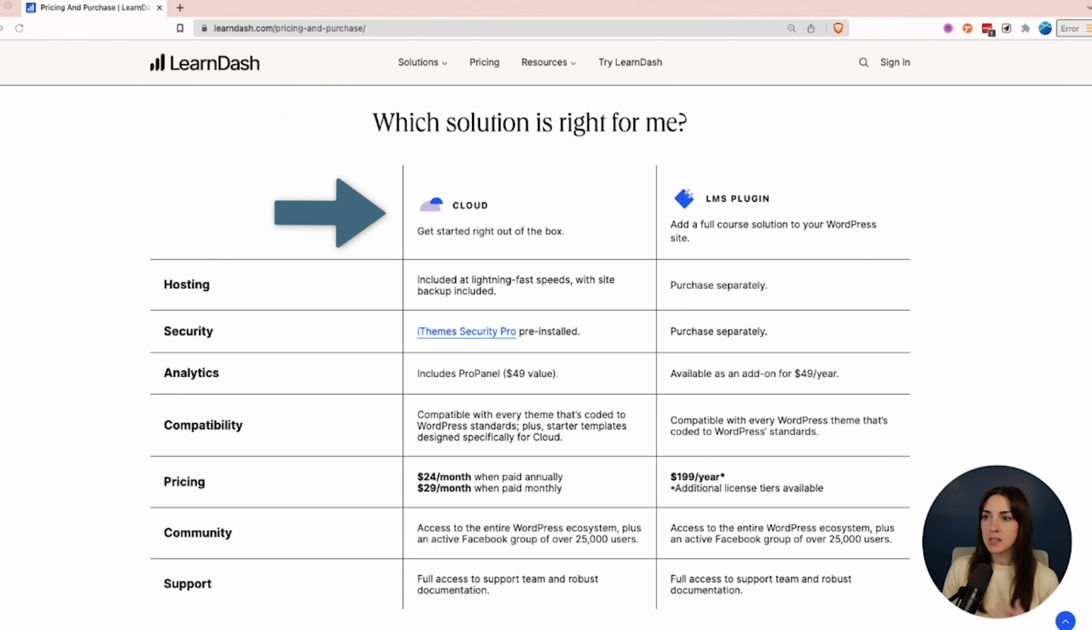On the left, you can see LearnDash Cloud, which includes hosting. It's a monthly subscription, and it's a good fit if you're a business owner starting your website from scratch, or if you already have a website but prefer to build your courses on a separate domain. On the other hand, on the right side, we have the LMS Plugin. This is for you if you already have a WordPress site and you're looking for a plugin to install so that you can seamlessly add courses to your online business. I'm going to show you both during this tutorial, but I'm going to start with the plugin.